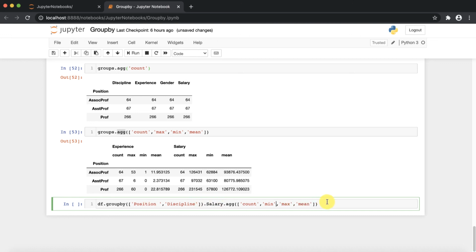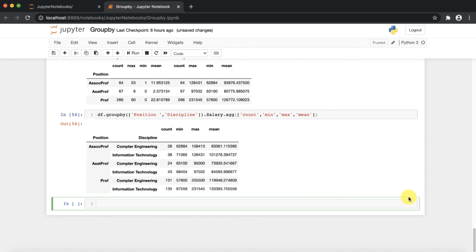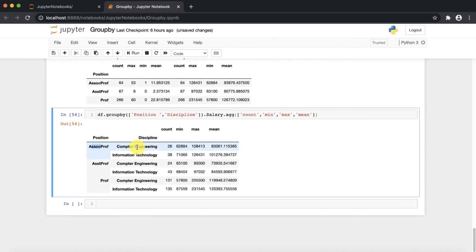Now if I execute this, you can see associate professor for each branch, computer engineering and information technology. So in computer engineering, total 26 associates, in information technology, total 38 associates, the minimum salary, maximum salary, and all the means and all those variables, right?